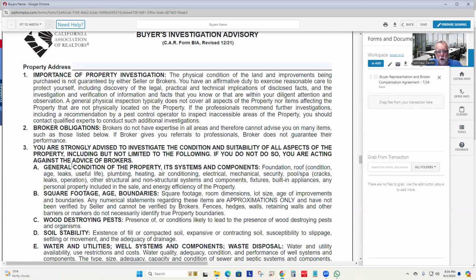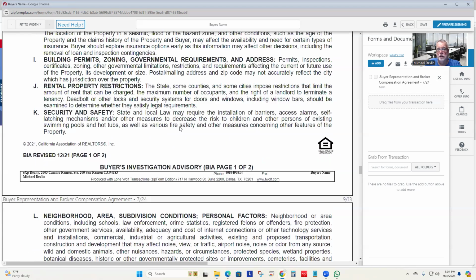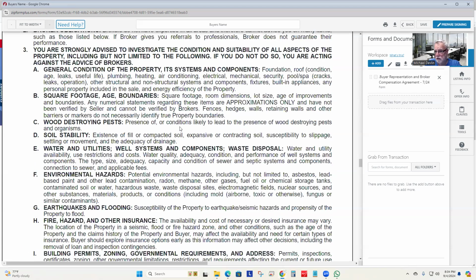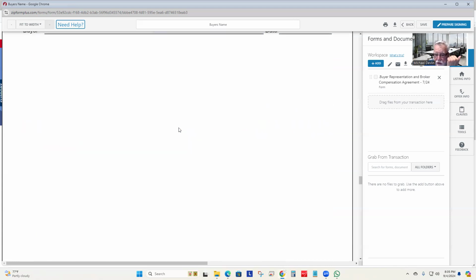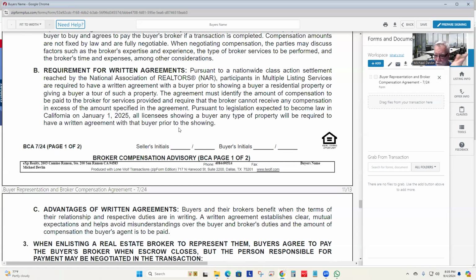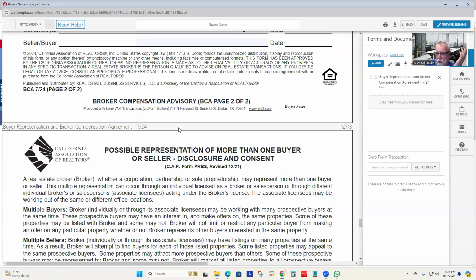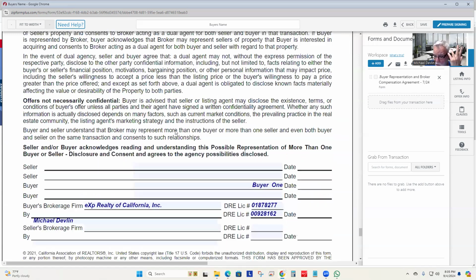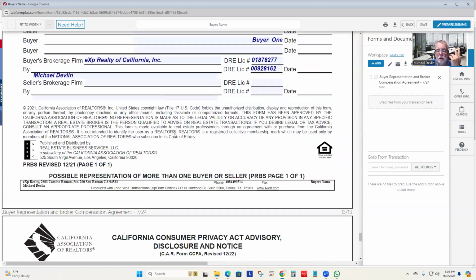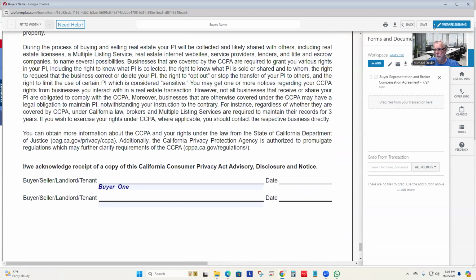Here are the other forms. Buyer investigation of advisory, just put in NA because at this point we don't have a property, right? This is just an advisory about they should investigate. Broker compensation advisory goes over the different ways you can be compensated. Possible representation of more than one buyer is just a standard form that says we might be working with other buyers. The Privacy Disclosure Act. We've come to the end of the form. Let's say you're happy at this point.